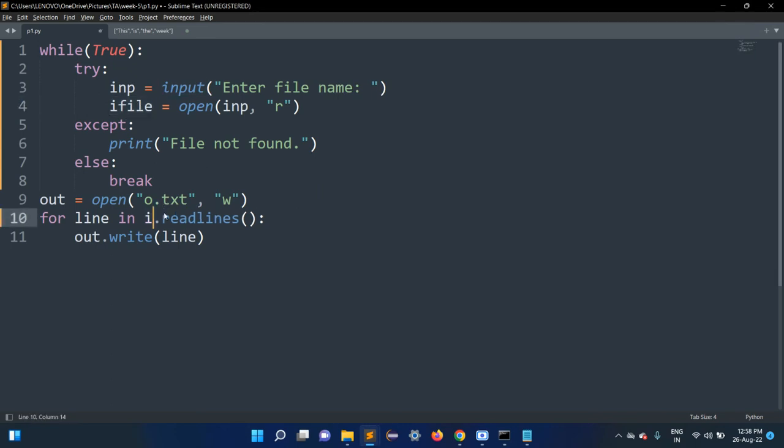That's why we have to write here ifile dot readlines, because when we are opening the read file, it is in the ifile variable. Previously it was input dot readlines, but I forgot to replace it. That's why we are getting the same error.